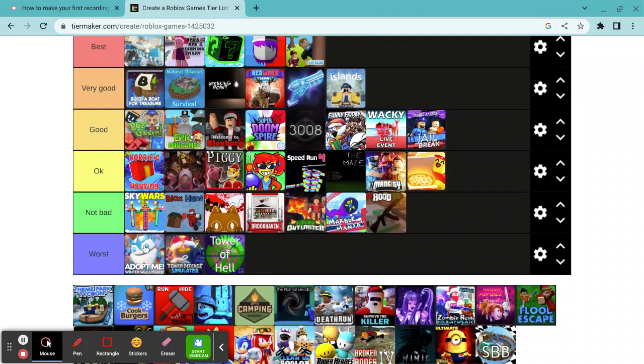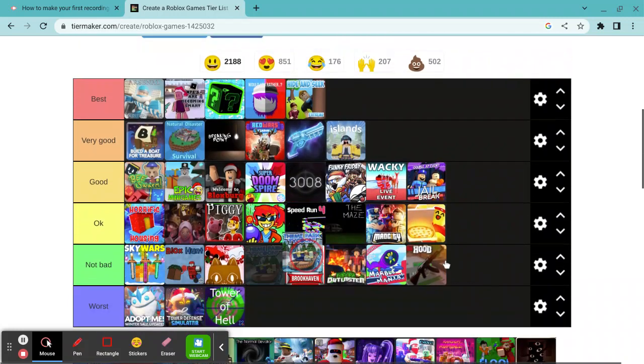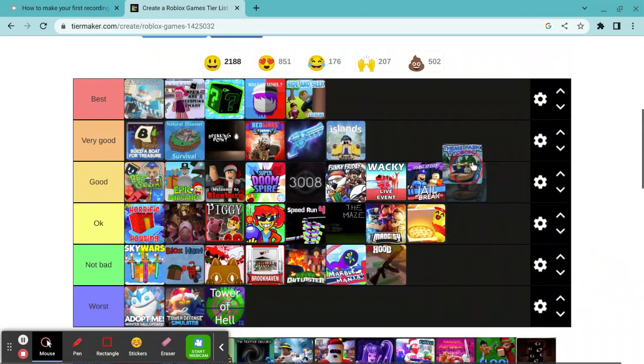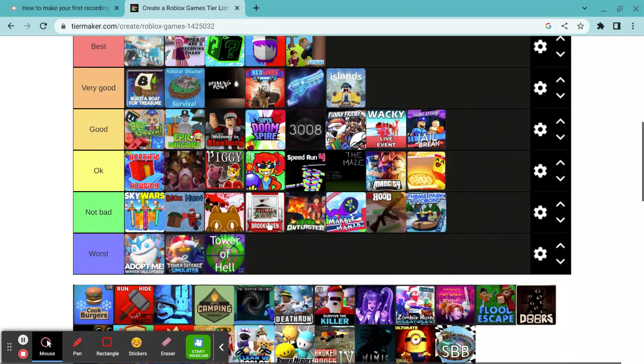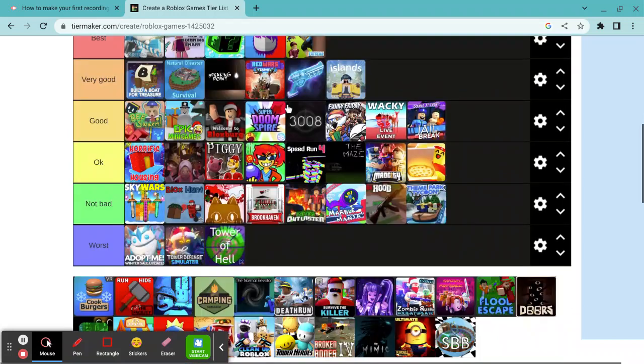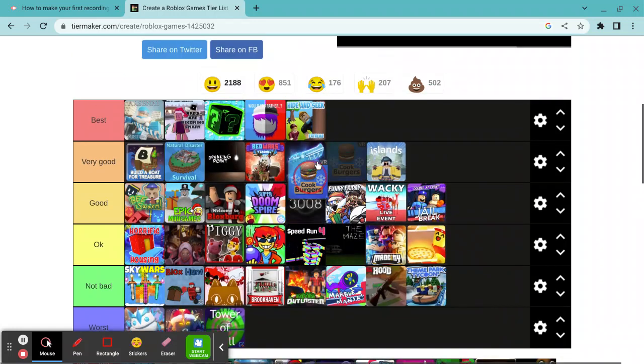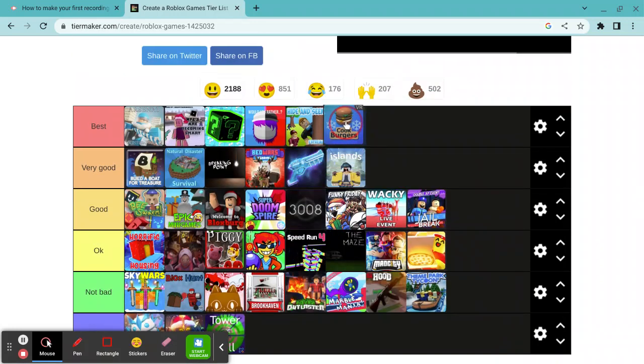So, yeah. Theme Park Tycoon 2. Maybe. What would I think? It's not bad, but yeah. Okay, so now we have Cook Burgers. I played this a lot with my cousin. It's very fun, so I'll put it on best.